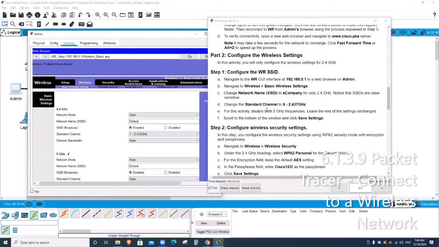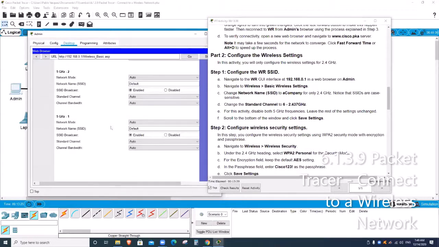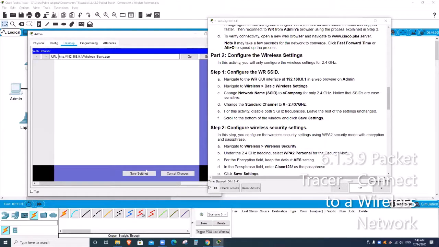All right. And it says change the SSID. The SSID is set to default. So it says change it to A company, A and then uppercase company. There. And then it says change the standard channel to channel 6. Right now it's set to channel 1, so I'm going to go to channel 6. Okay, which I did right now. Now go ahead and save settings. I might get disconnected again, but let me see. All right, didn't get disconnected.